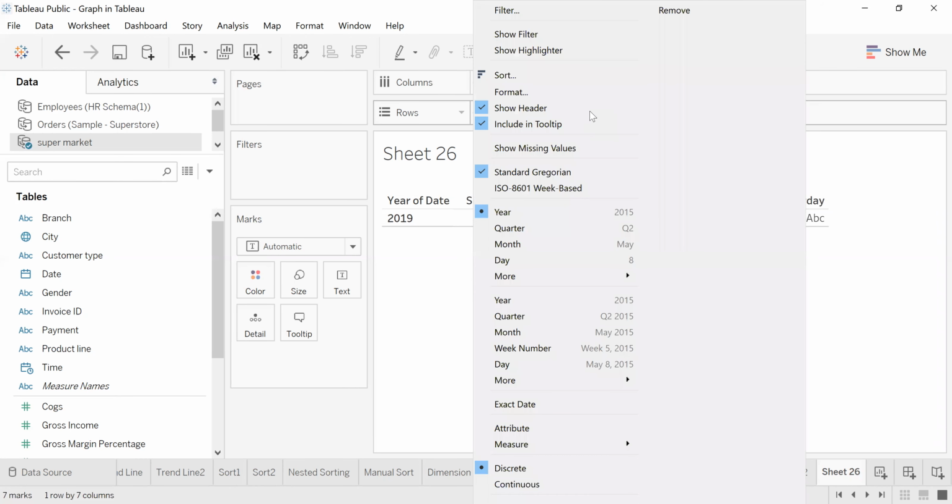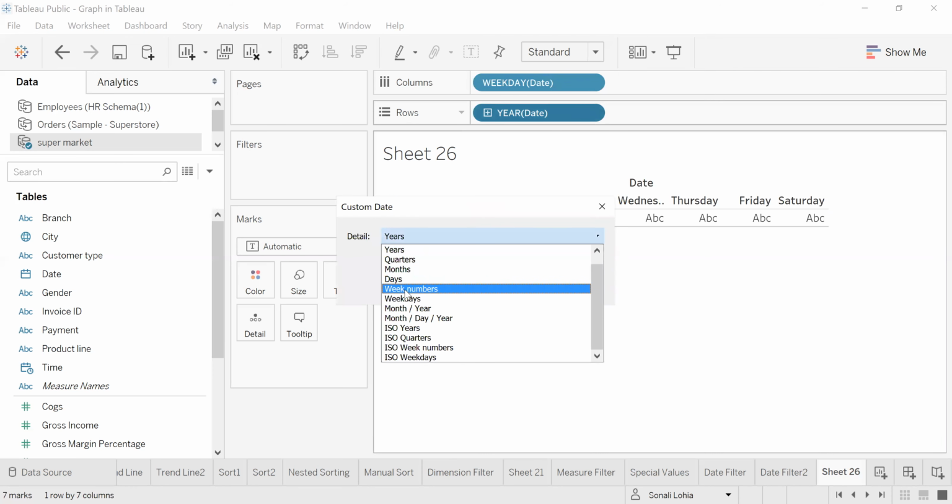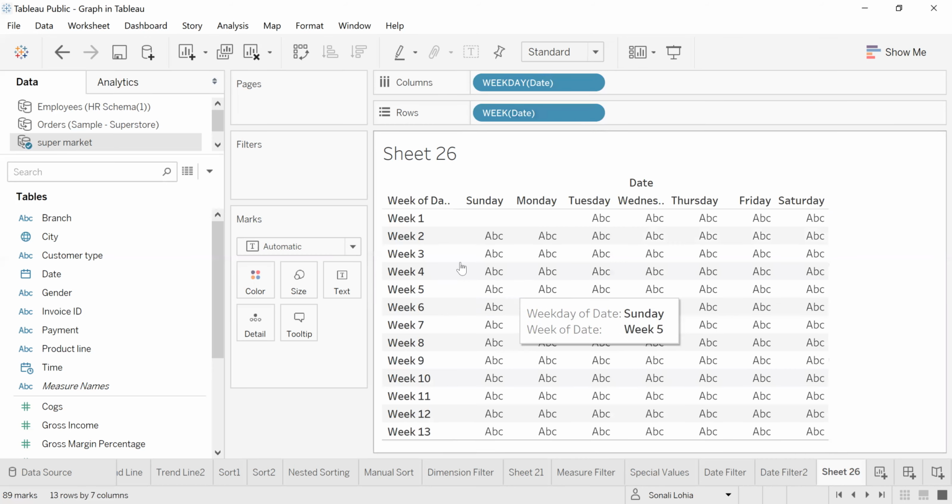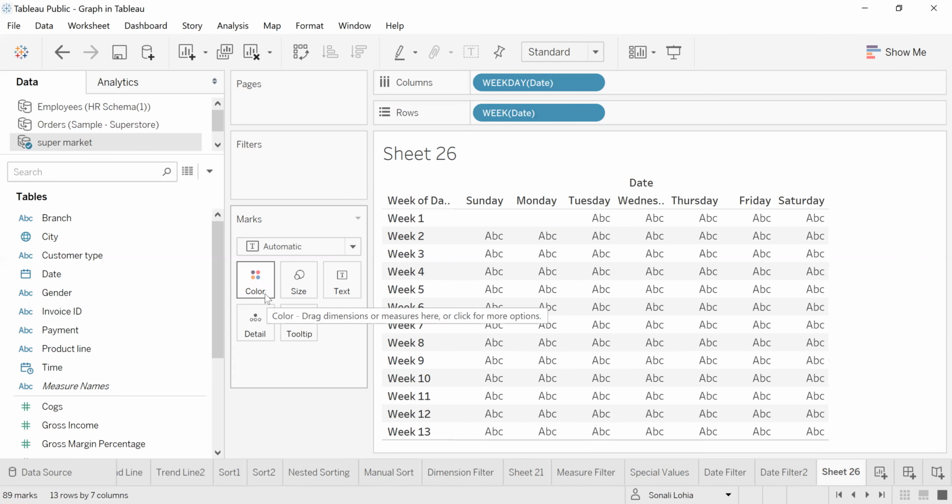So it will be Monday, Tuesday, Wednesday, Thursday, Friday till Saturday. And from here, I need to get the week number. So again, go here, select the week numbers. It will give all the week numbers which we have in the data set right now. And we want February 2019, just one particular month, and the year is 2019. So again, take this date column and bring it on the filter shelf.